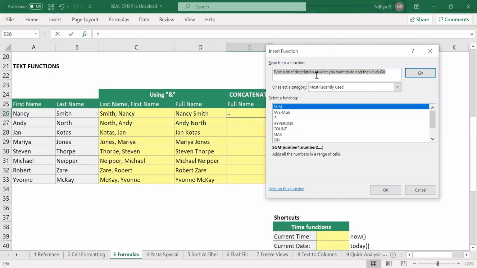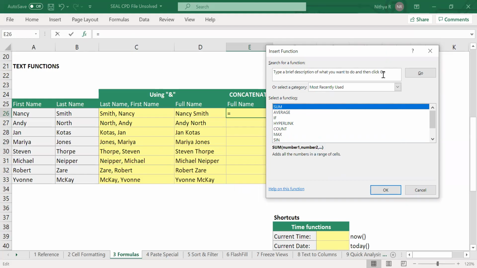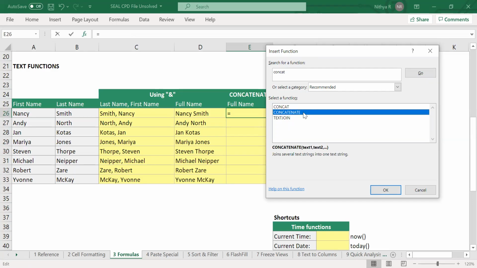Now you can search for the function. It will show you most recently used. There are a lot of functions and formulas: financial functions, date and time, math and trigonometry, statistical, lookup, references. You'll be having a lot of functions. We need to have concatenate. Concatenate is a function. I'm just going to search for the concatenate function. The function is available here. I click OK.